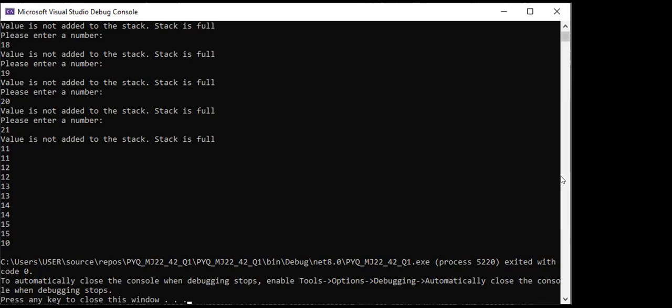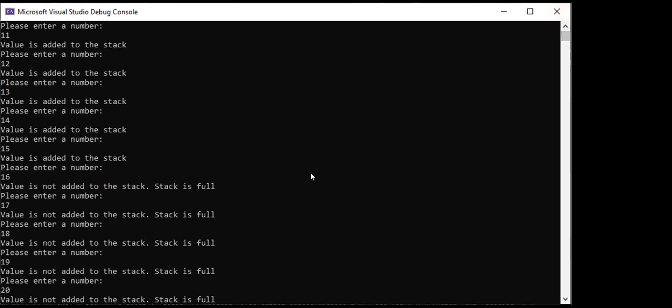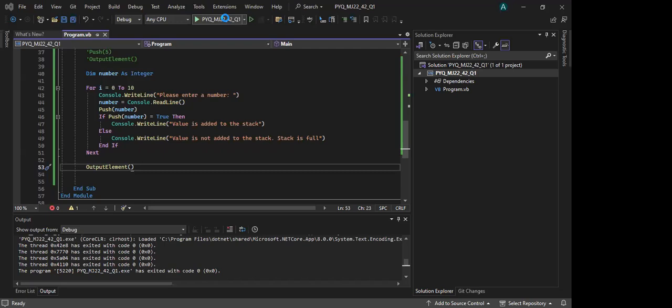Can you see the output? Yes, I can see it. Okay. So it's telling you that the stack is full, but why does the stack only become full at 16? Something is wrong. Can you go down more, please? It's okay. You can share again. I think I have to run it again. No problem. You can run it again.